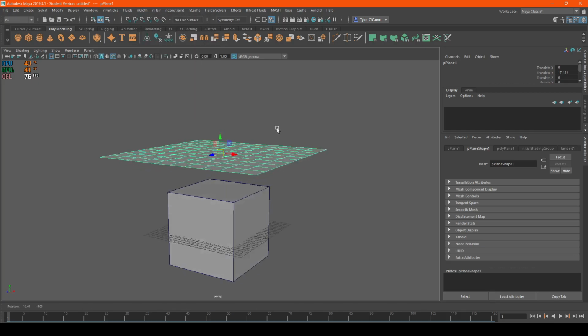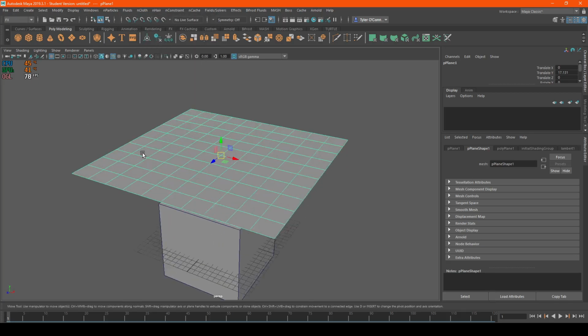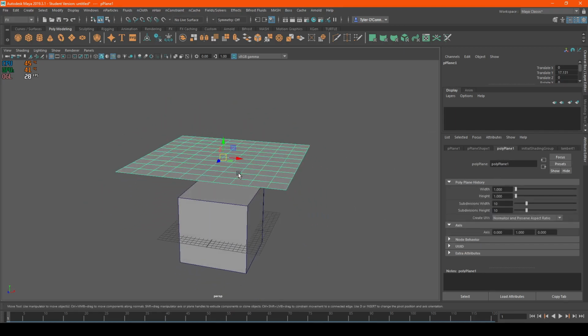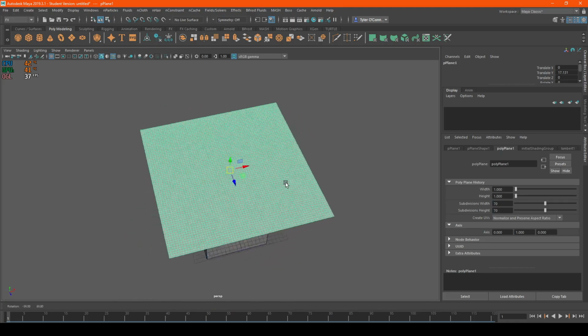So first, we're going to select our plane. And before we actually do anything, we want to make sure this is high poly count, just so that the bends look more natural and so they aren't super jagged. So we're going to up this. We'll do 70 just to make sure it's really high.